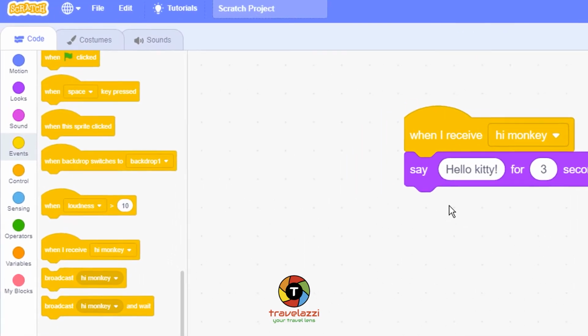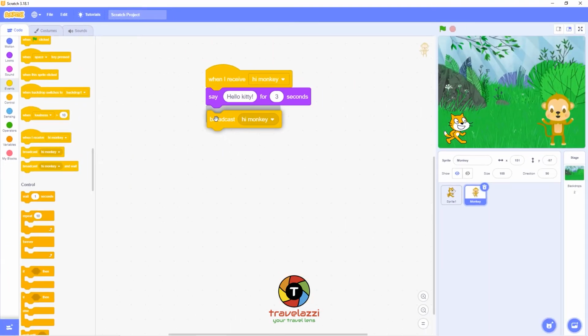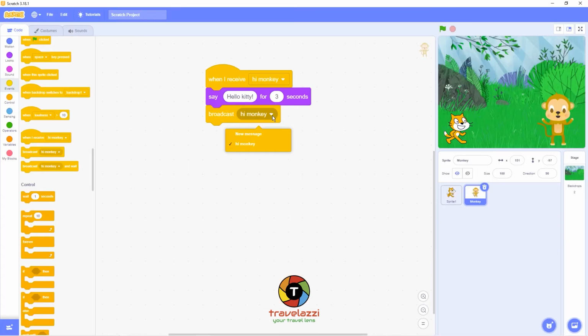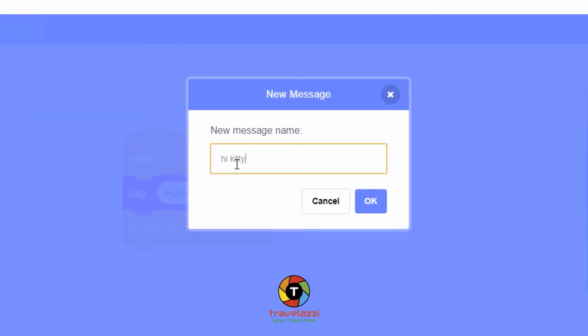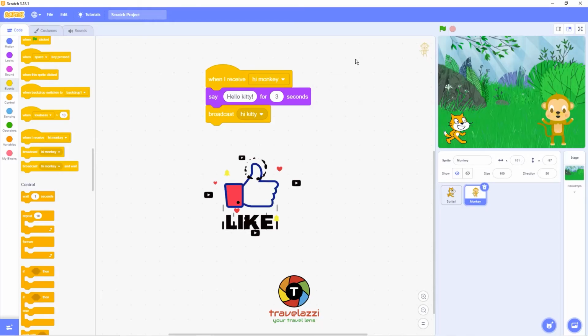Click on Events category and find the block, Broadcast. Add broadcast block after say block. Click on Message 1, and then click on New Message. Type a new message as shown in the video. Click on Cat Sprite.